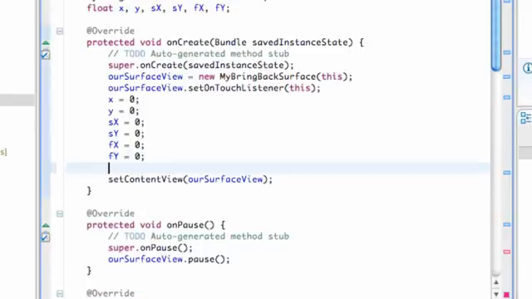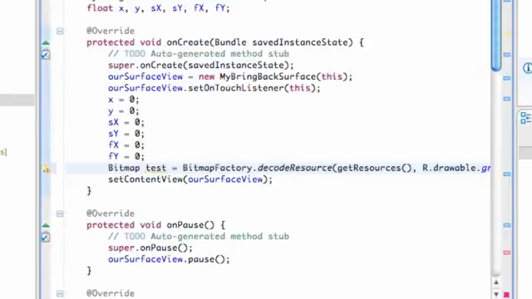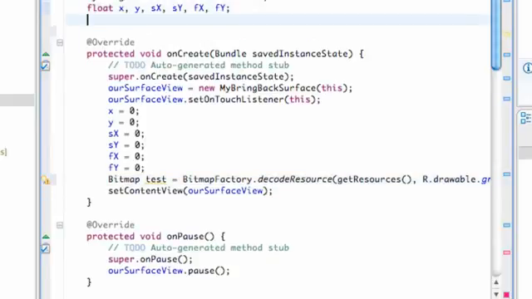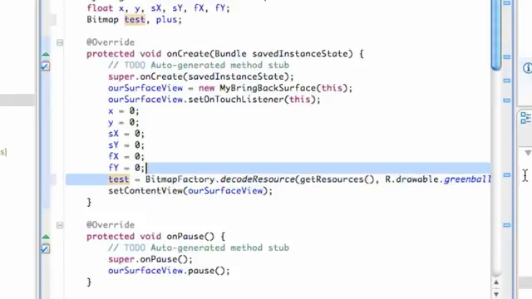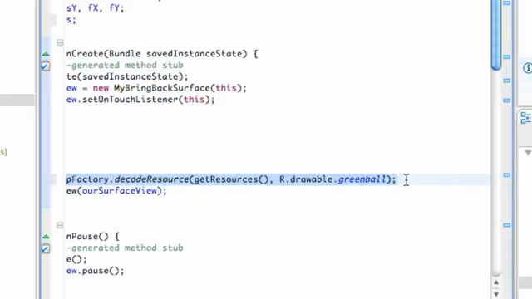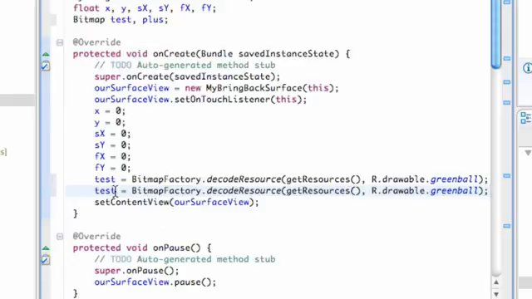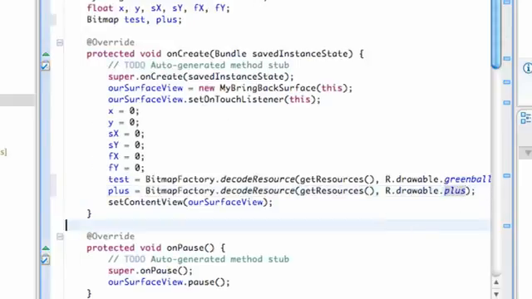I'll paste that up here with Control V, and we define this bitmap. We also want that bitmap to be accessible to both classes we have set up, so we set up a bitmap variable called test, and also one called plus, the plus symbol we're going to use. Then we delete this bitmap here, copy this line of code again, and set up our plus bitmap. All we have to do now is change the resource to our plus image in our drawable folder. So there we go, we have all our bitmaps and all of our initial points set up.